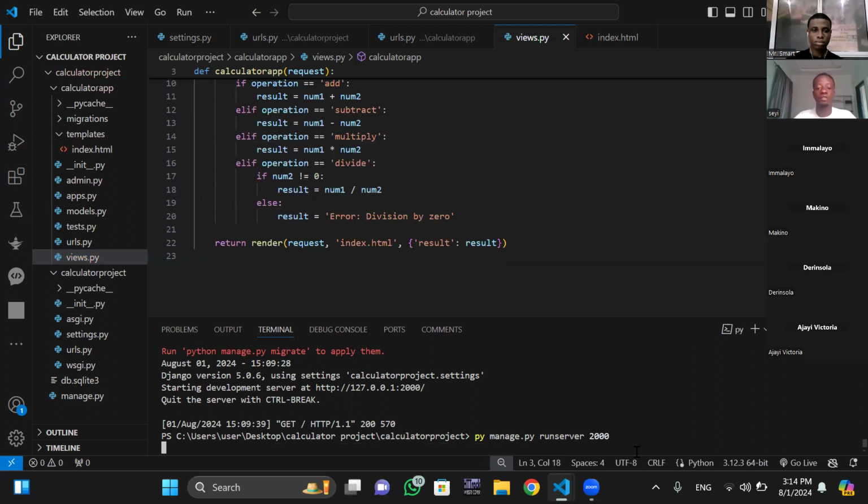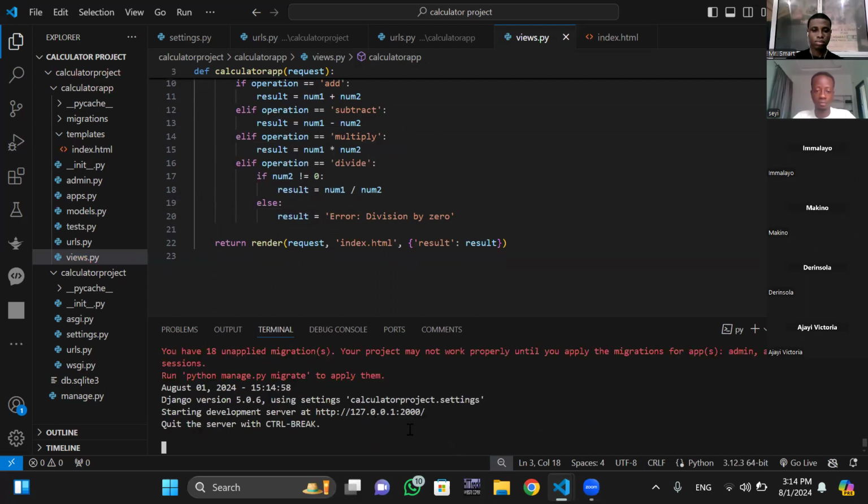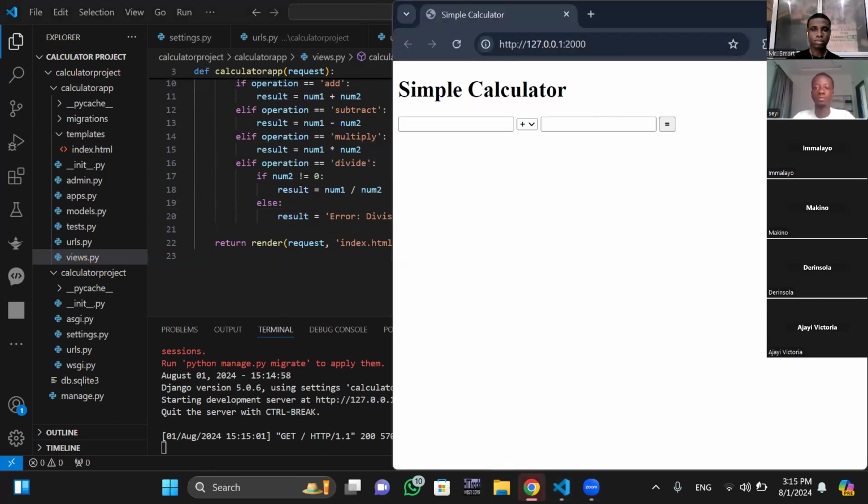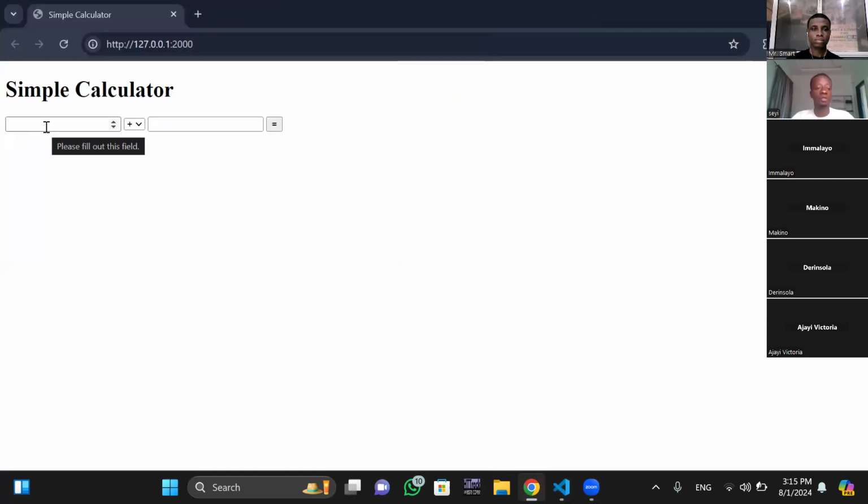And then let's run it. Okay. So this is the simple calculator. Any arithmetic operation you want to perform, then it gives the results.